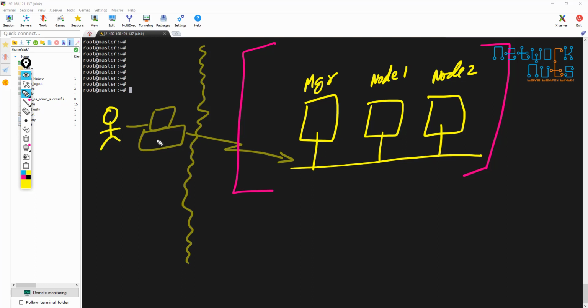So how do we do this? Number one, we just need to install kubectl here. The kubectl package needs to be installed here, and I just need a file which will take me to the manager. If you remember, during the setup, we used to copy the /etc/kubernetes/admin.conf file in the .kube folder. So let's see how we do it.